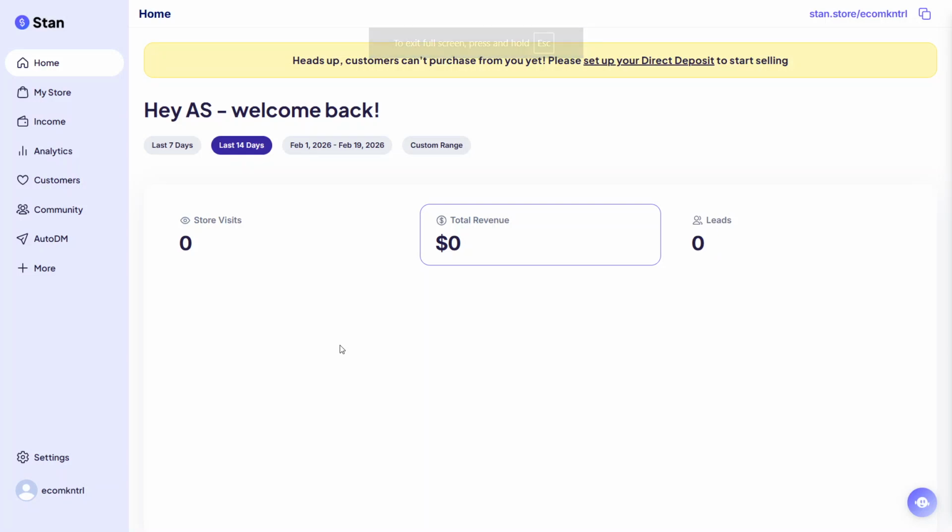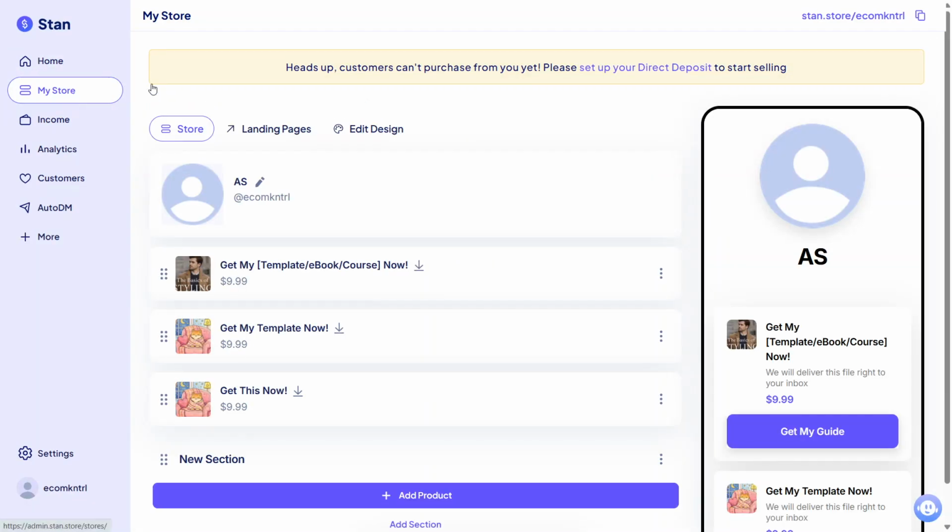In today's video, I'm going to teach you how to sell a bundle in Stan Store. First, log into your Stan Store account. Once you're inside your dashboard, look over to the left-hand panel and click on My Store. This is where you manage all your offers.